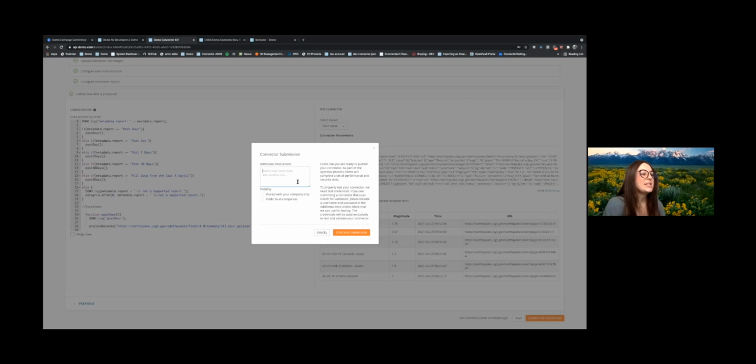We do ask that you provide sample credentials for us to use while we're testing. If it is an OAuth connector, we do also need a username and password provided with that as well.